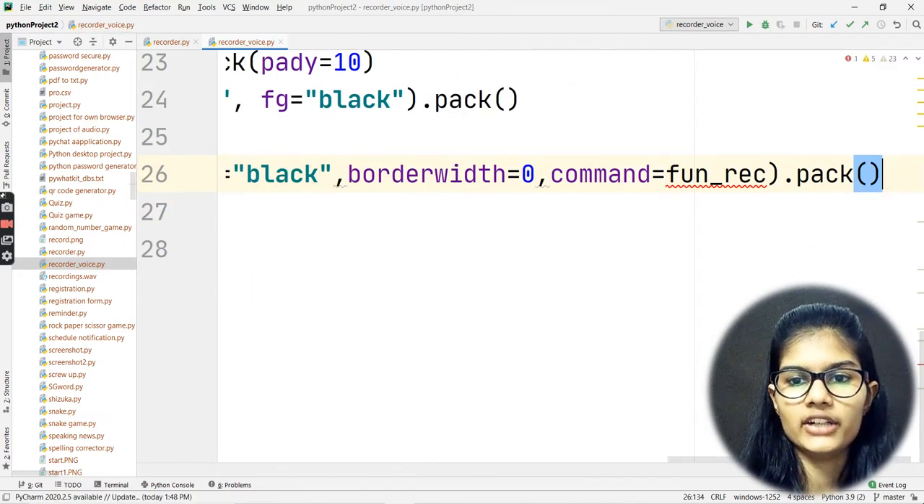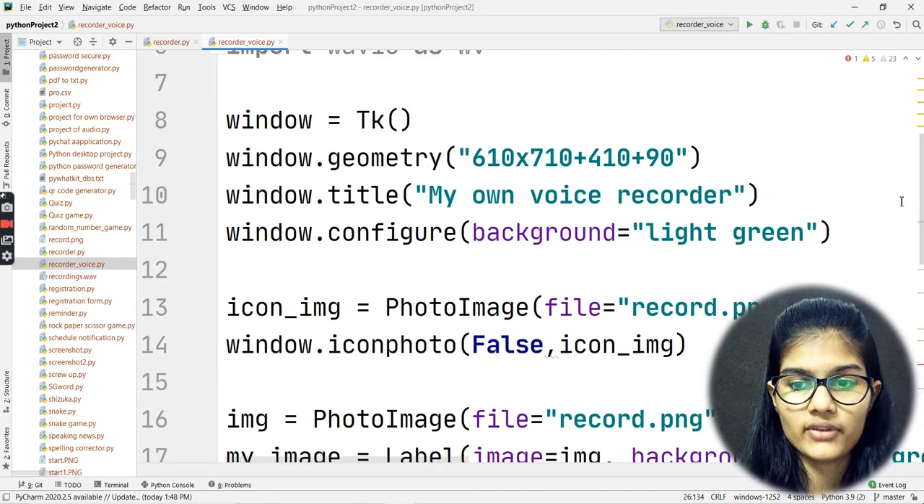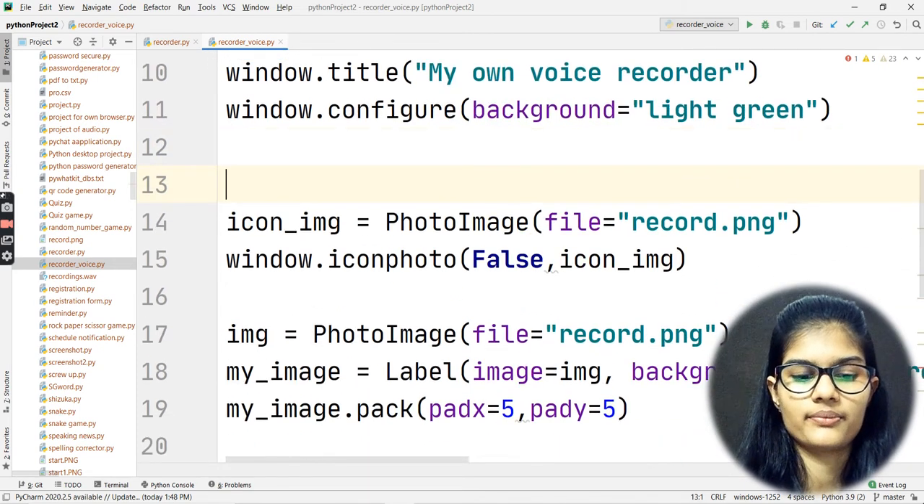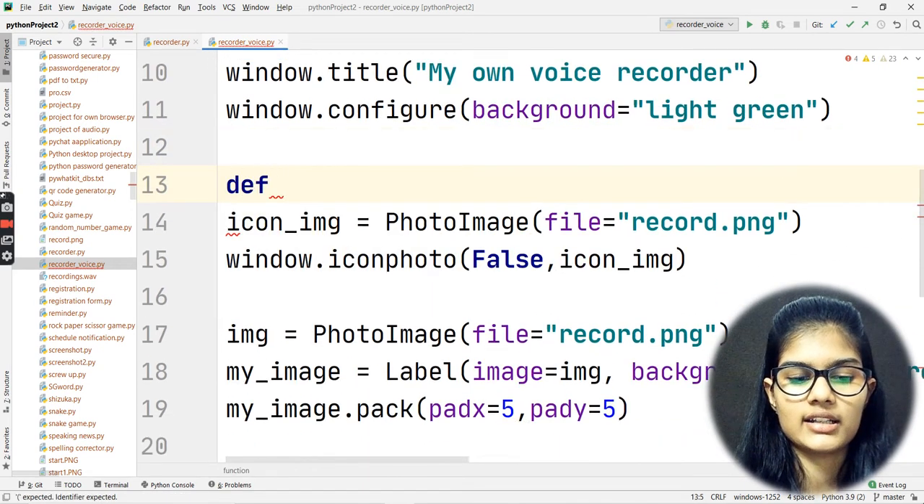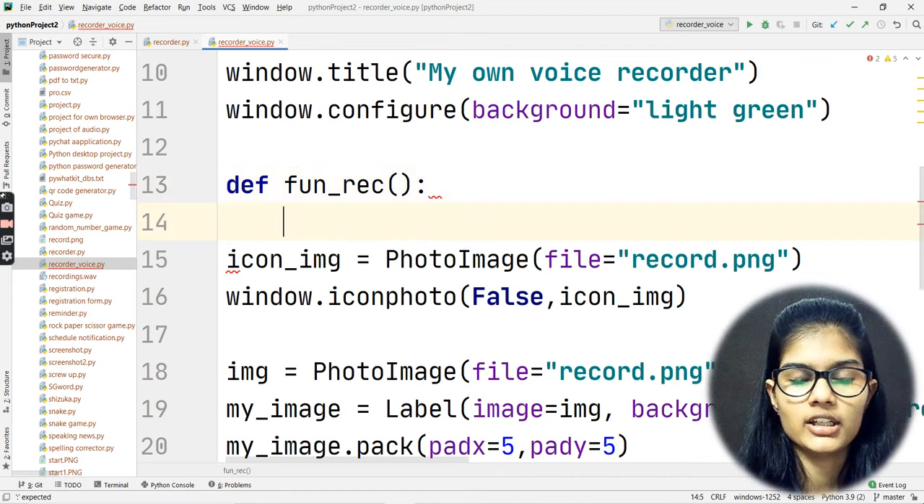Right, this all is sorted. Fun underscore rec, my function that I'll be making above. So let's go above and make that particular function which I was telling about, right? So let's make that. So I'll be making that down here. Def, and that is fun underscore rec, right? This is only the function name which we are having here. Right, now what are the things that will be defined here?